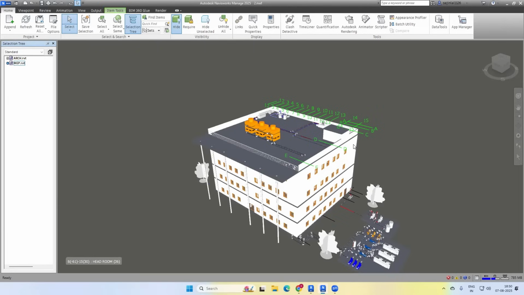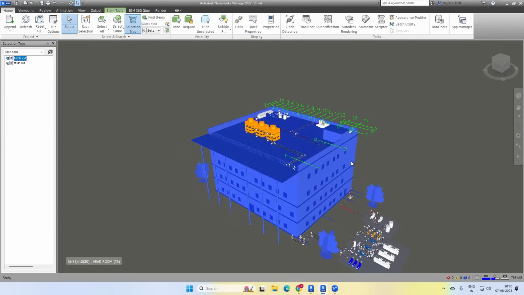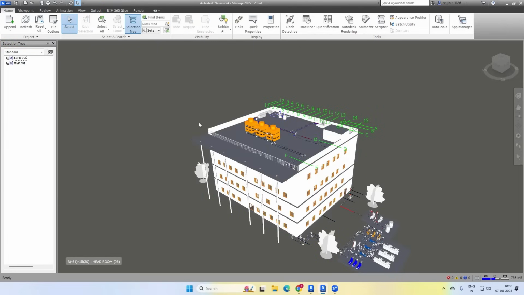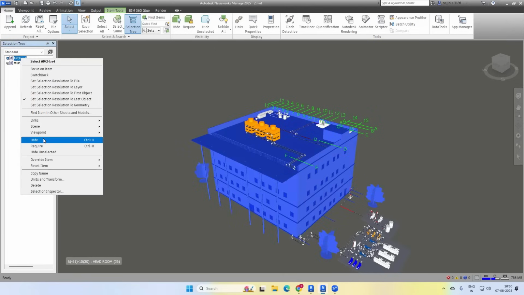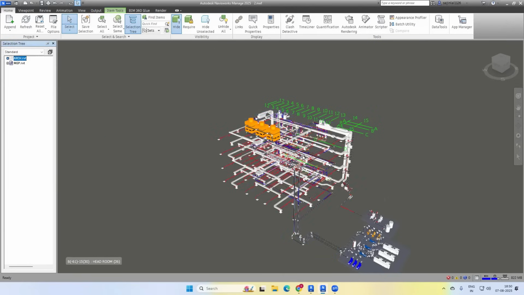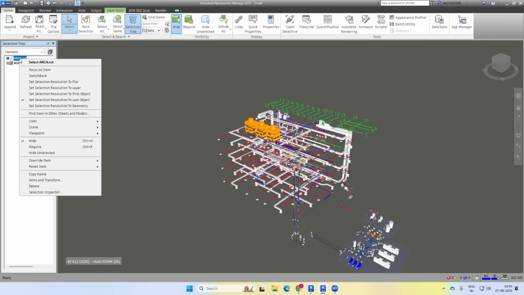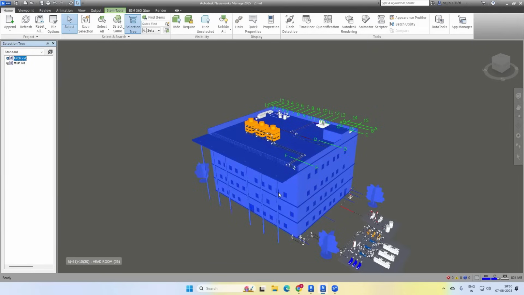Multiple items, if you want to select, you can click this one, and if you want to select the entire architecture layout to be hidden, you can select the architecture layout, right click and you can hide this one. Okay, it's very useful, right? If you want to unhide, right click this one, you can uncheck this.